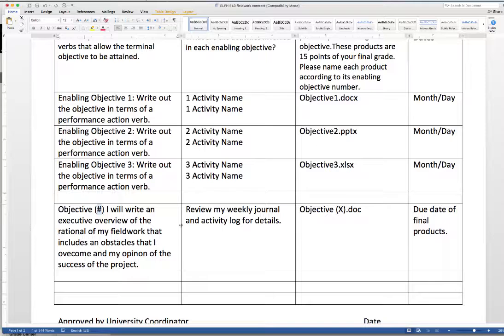So that would be the objective, and then the activities would be you're going to be keeping a weekly journal and activity log. So the activities would be to review my weekly journal and activity log for details. So then this would be the objective, whatever that last objective is. So if you have 4 or 5 objectives, this might be objective 6. And the due date would be the final due date of all the final products. So this is what you work on with your fieldwork supervisor.